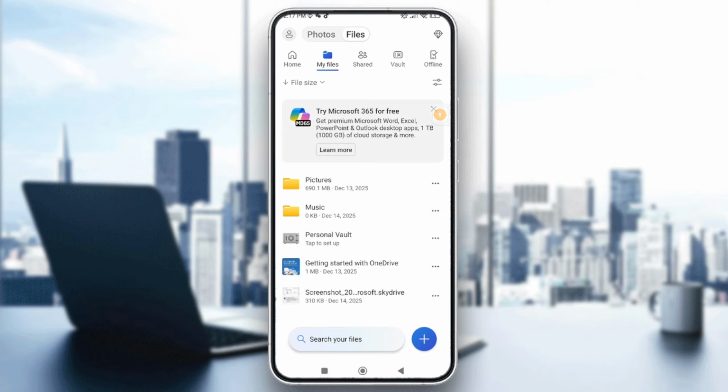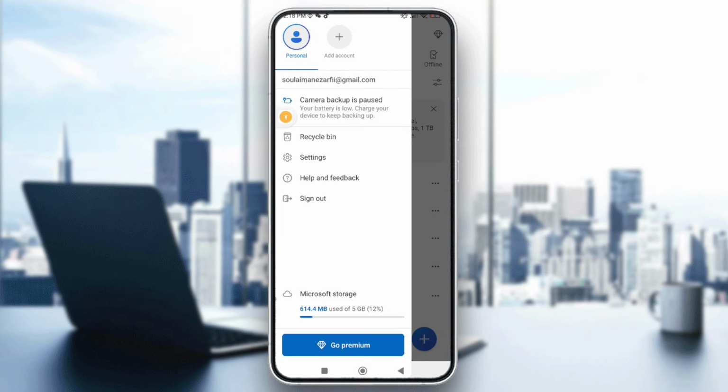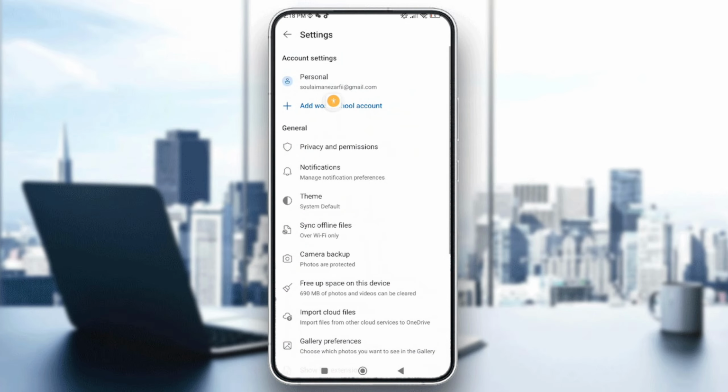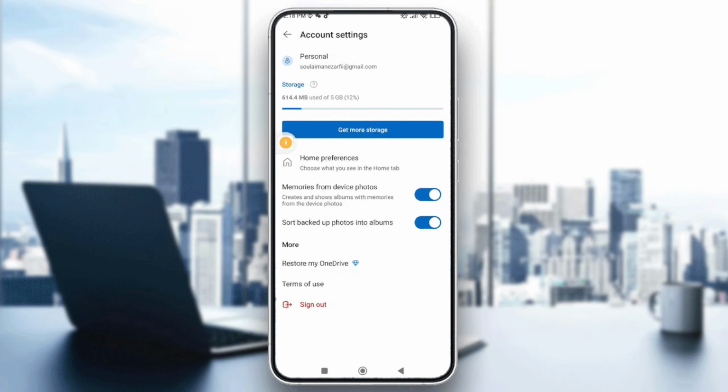Okay, the third step is to check the storage space. So to do that, you will need to go with the profile icon that's located on the top left corner, and then just tap on the settings. From here, tap on personal or the first option, and right here you can see the storage bar.